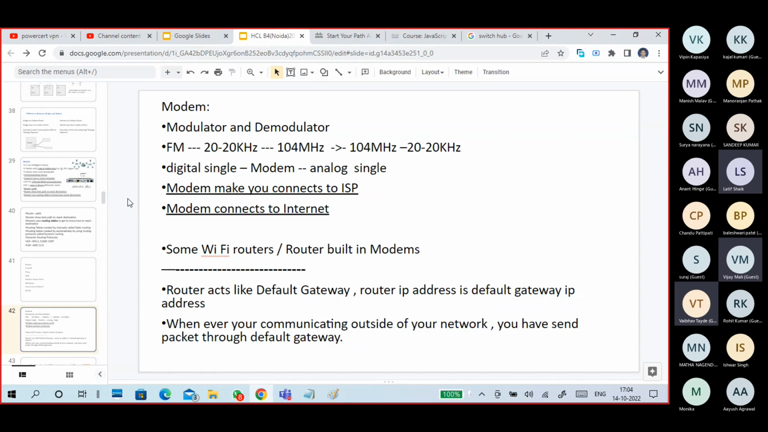The modem connects to your ISP, and in the modem you have already given your connecting username and password. So the modem will send your details to your ISP to verify them. Once it is verified, it establishes the connection between modem and ISP. Then you are getting internet. That's why the modem connects to the internet. So we can say the modem makes you connected to your ISP.